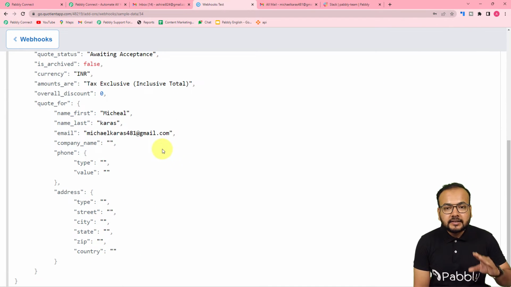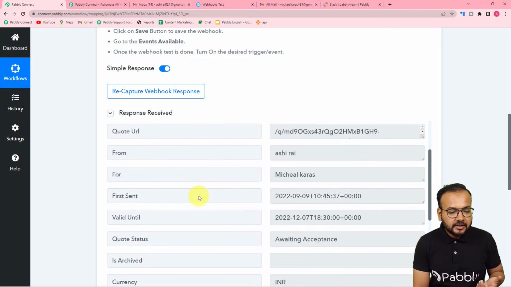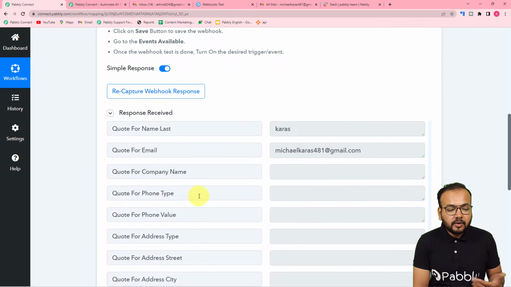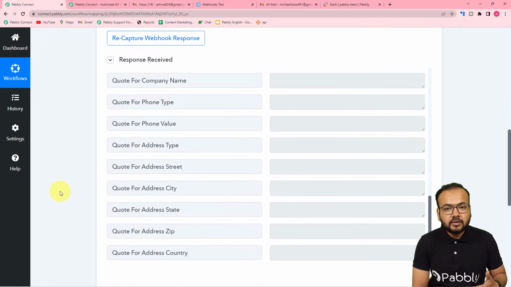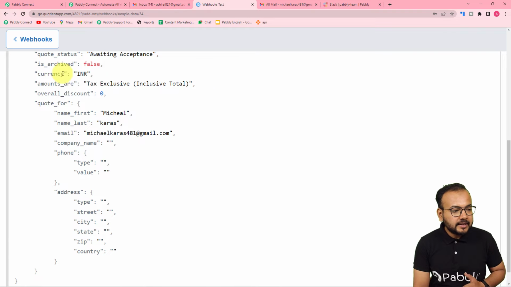And similarly, the test data will be sent to your workflow as well. So here you can see we have received this test data. Okay, so this is how your response is going to look whenever your customer is going to view the code. But I'm going to show you a real-time example.